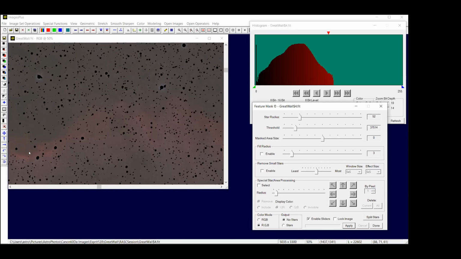Okay. Everybody see that little dot right there? Yeah. I think that's just a clump on the nebula. I'm not certain, but I think it is. So Fabian, if you take a look, there's another section down here called Special Star Area Processing. Now I click that, and then I click on the image. I'm going to click right on that dot.